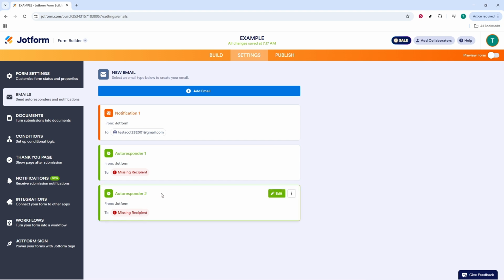That's it. With the autoresponder in place, your form will acknowledge submissions automatically, giving your respondents confidence that their information reached you and setting the tone for next steps. If you update your form later, remember to revisit this message to keep it accurate and aligned with your current process.